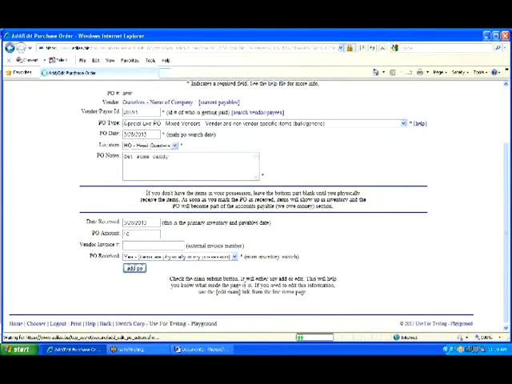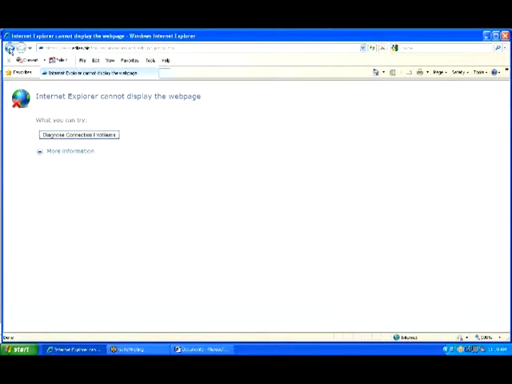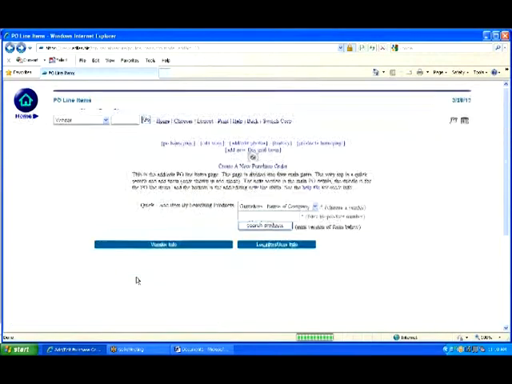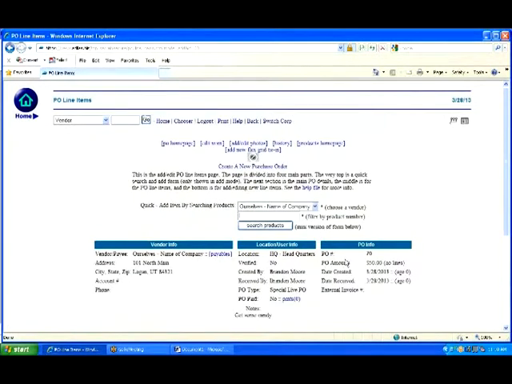Sometimes we have internet issues. It just kind of depends on traffic and connections, etc. I'm going to click back and say add the PO, see if it goes through this time. Great. So here's my PO.